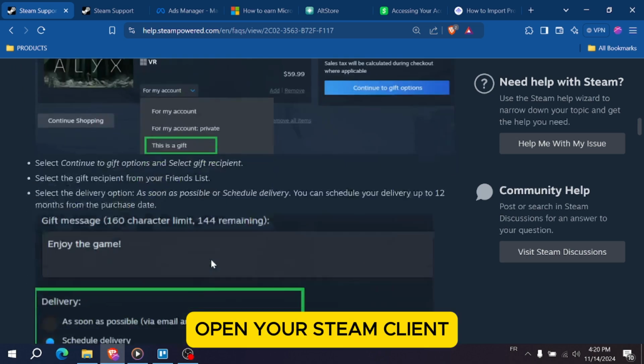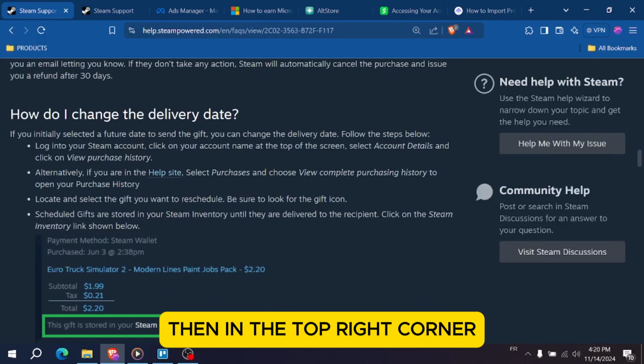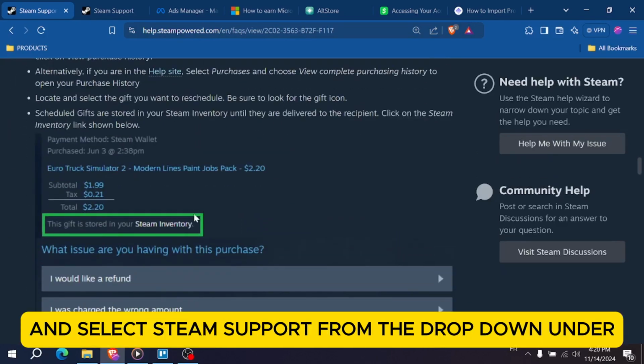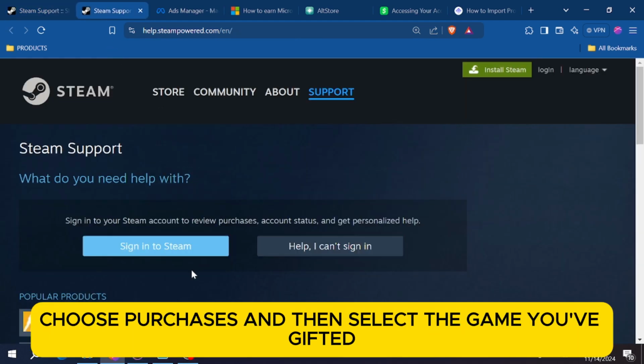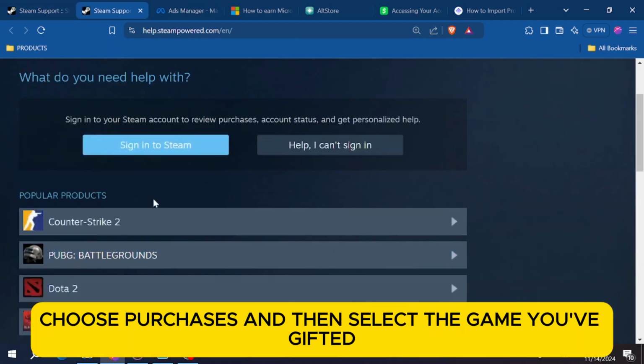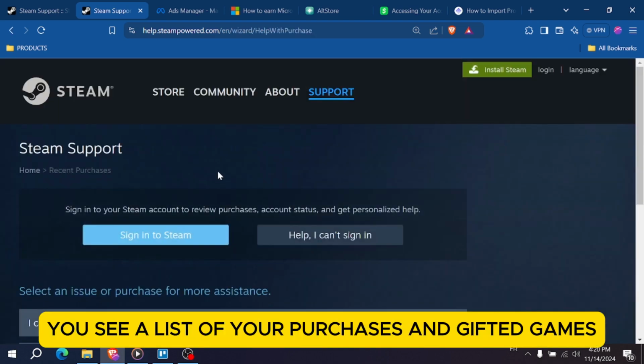Open your Steam client or go to the Steam website and log into your account. Then, in the top right corner, click on Help and select Steam Support from the drop-down. Under I need help with, choose Purchases, and then select the game you've gifted. You'll see a list of your purchases and gifted games.